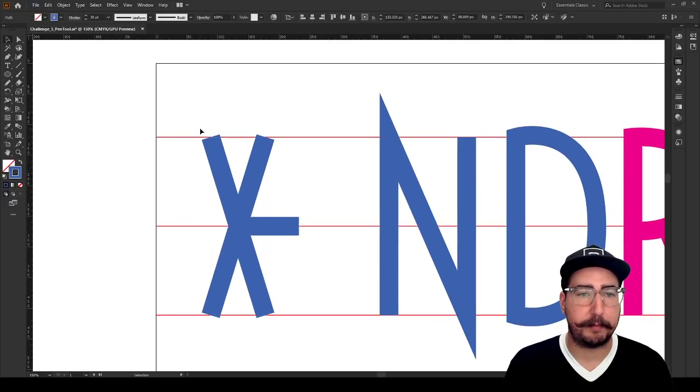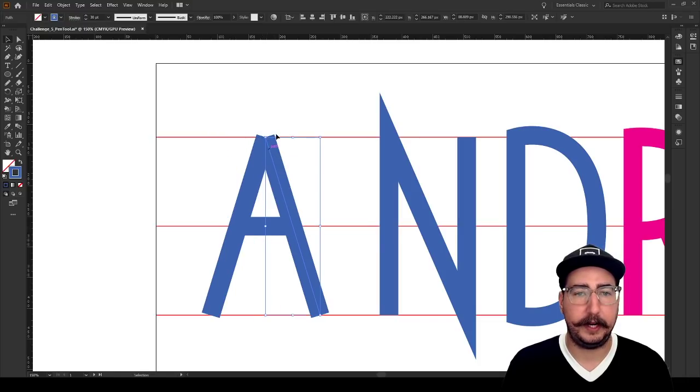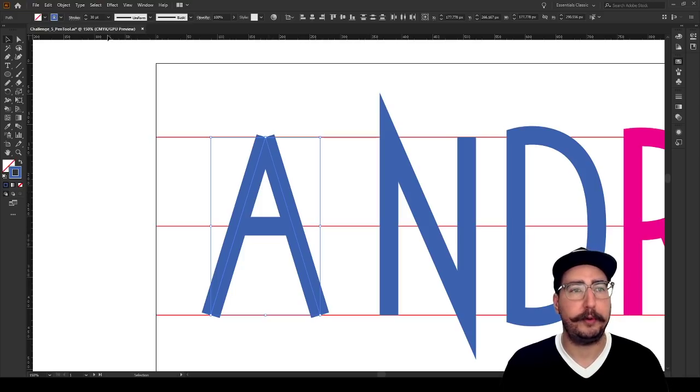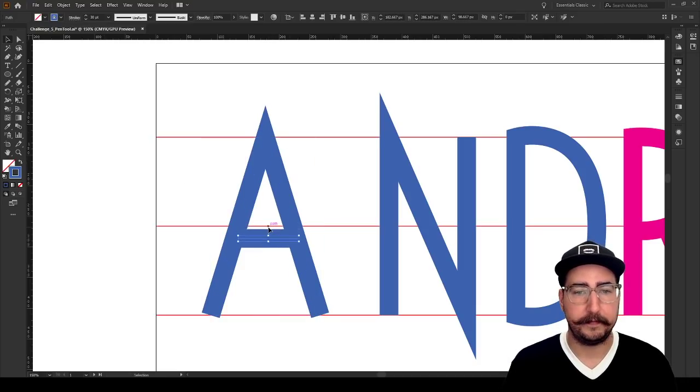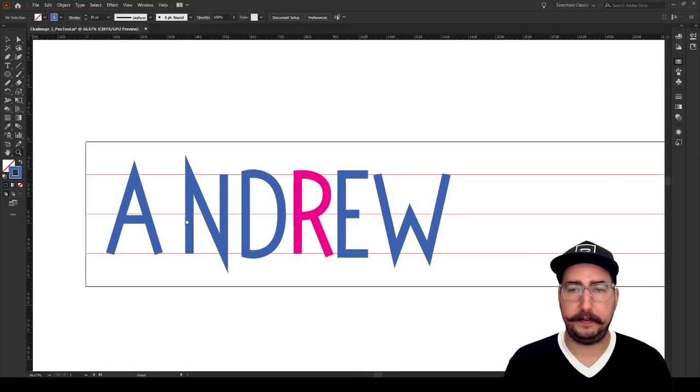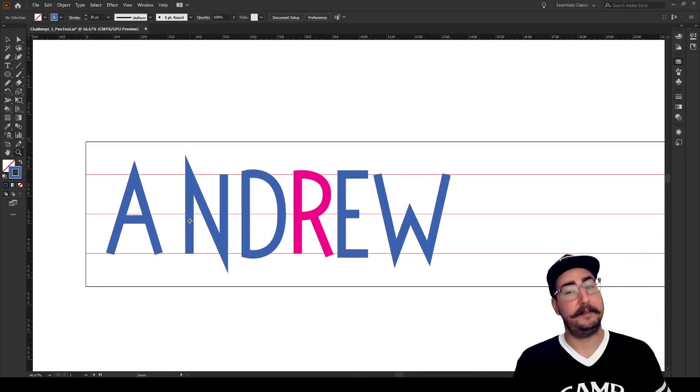So we'll take these anchor points, the start and end points, and pull them together, right? So now we have this perfectly symmetrical A. We select both of these and we can go to Object, Path, and Join. And now you can see that we have a perfectly symmetrical A. And playing with some of the lines, now we've created my name.